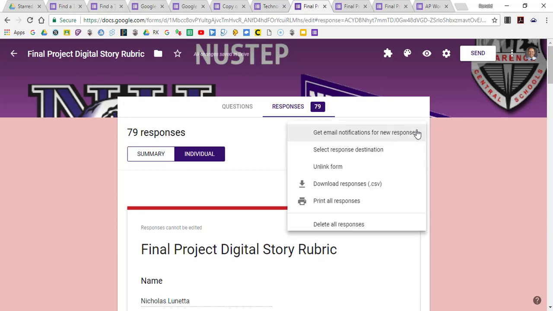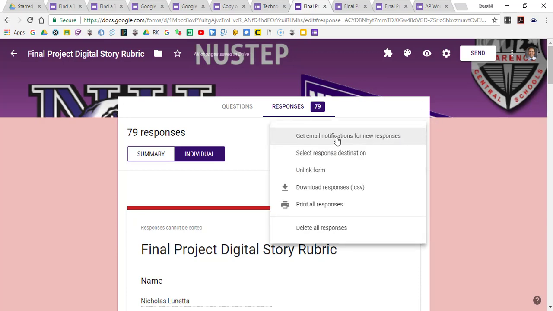Now, with this little button here, I can get email notifications when people respond. That is really nice to know. So maybe you've had a form out there for a long time, and you're not sure if people are responding to it. Every time someone responds to it, you're going to get an email that someone responded to your form and a link to access it. Really convenient. You can select where the responses will go, into your Google Drive or to a spreadsheet.